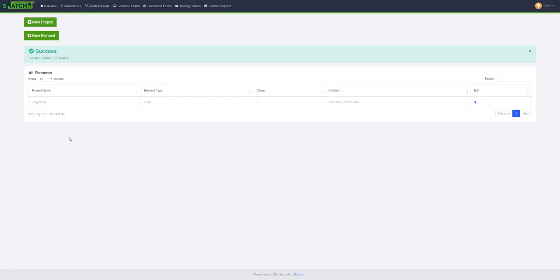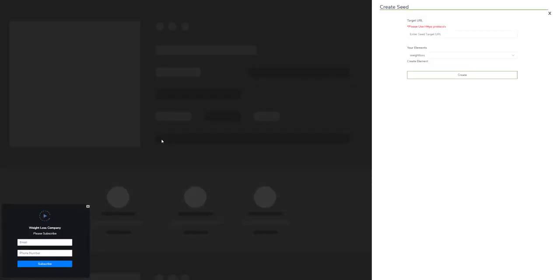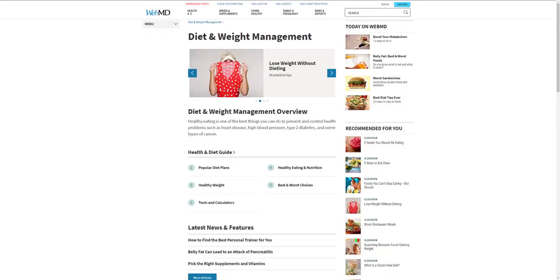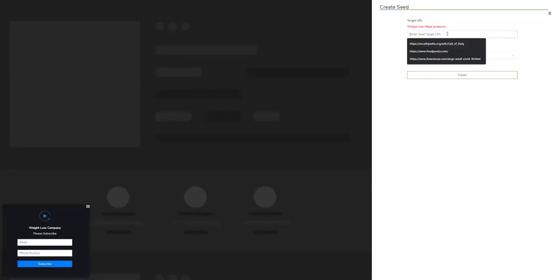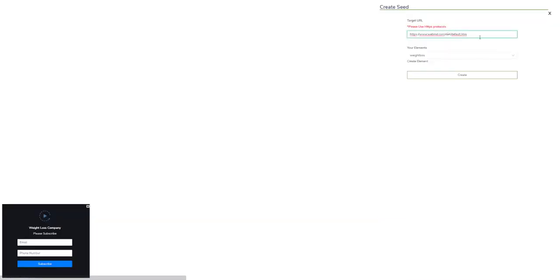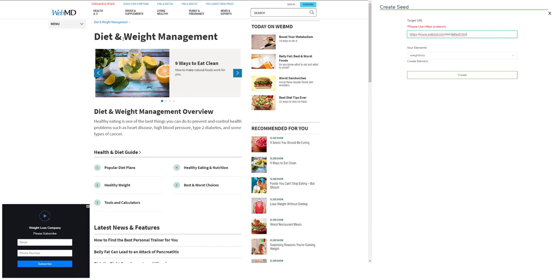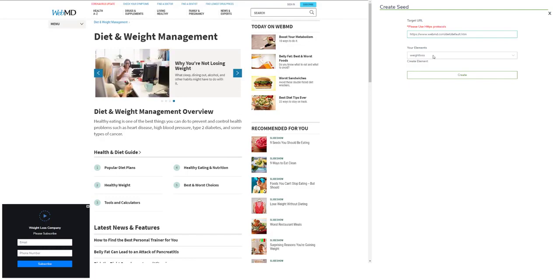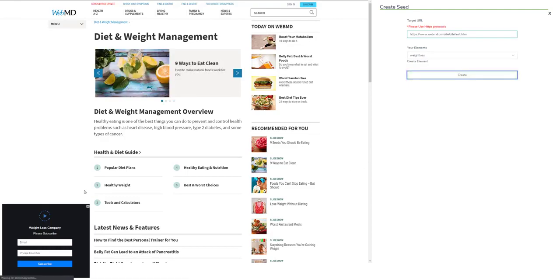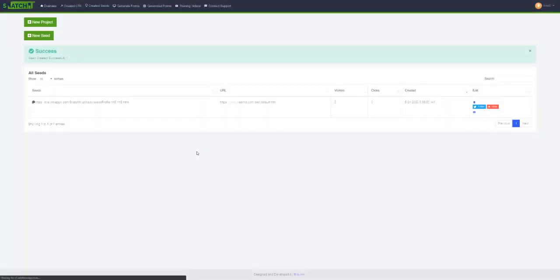When the form is successfully created, it's time to embed this form into the project. Click new project, and let's say I have this popular WebMD URL about weight loss, and this is where I want to place my form. Okay, so I chose weight loss element right from this drop down, and I will go ahead and hit create to generate this project.